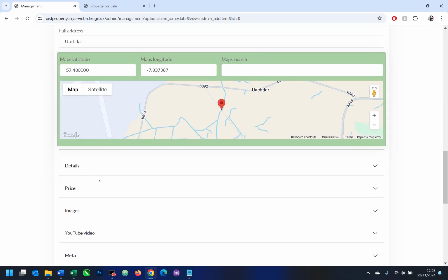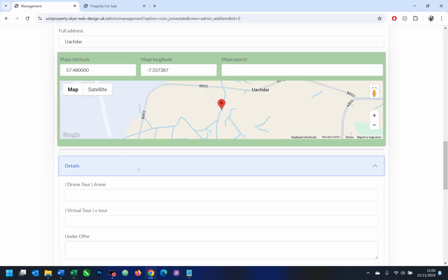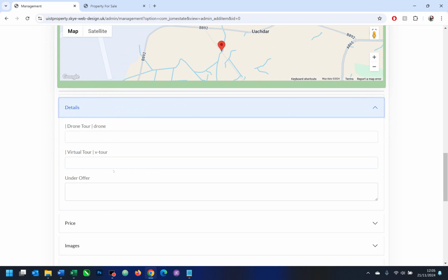Then we want to go, well, let's do things in order. So details, I do have a virtual tour for this. So I have the link for that here.